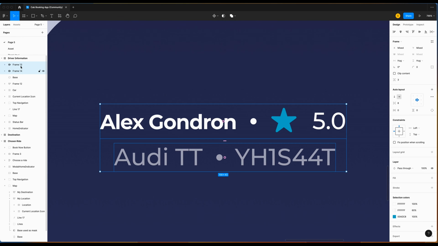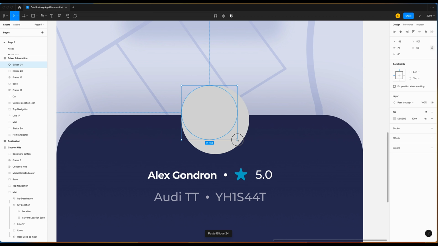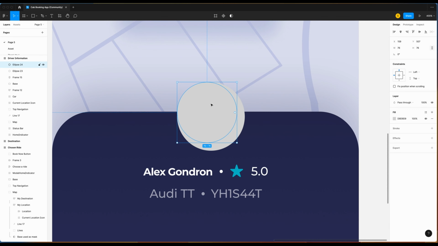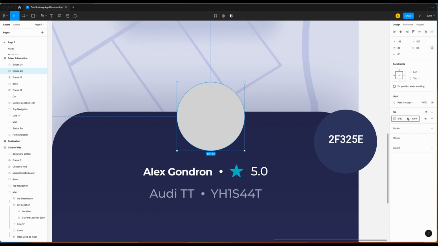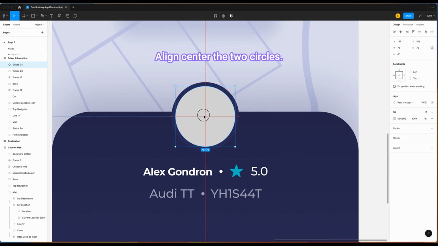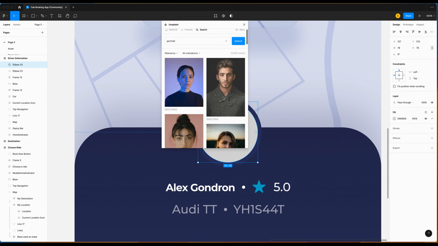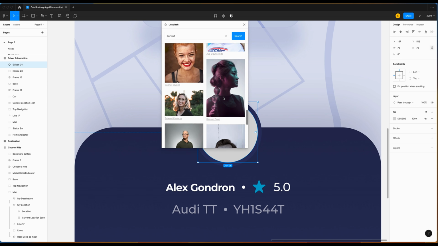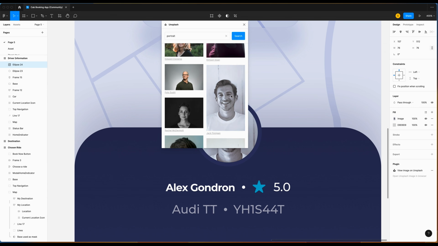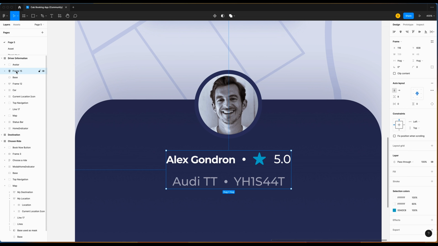Create two circles. The first is 86 and 86. And we're gonna duplicate and we need a smaller 76 to 76. So select the bigger, we're gonna change the color to, and go to portrait. So I'm gonna select a random person and I'm going to select a guy. Select the two circles, group them, name avatar. This frame, I'm gonna name it driver information.